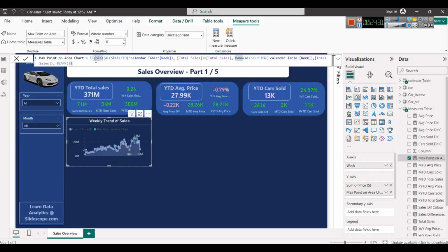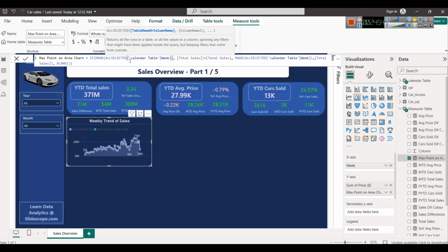So if you can see how it is being calculated, obviously max all selected. So MAXX, what it does, it selects the largest numerical value or largest string that results from evaluating an expression for each row. And ALL SELECTED is whatever values are selected, like it can have a table name or a column name. Because we are selecting weeks, it returns all the rows in the table or all the values in a column, so it will return all the unique values in a column, and it will ignore any filters.